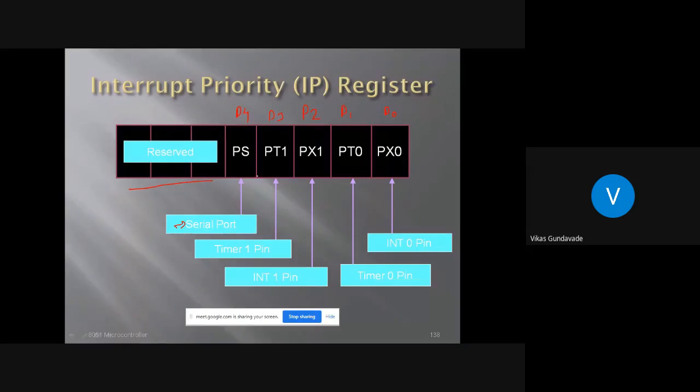So if these bits are 1, then the highest priority is provided to that particular interrupt, and if these bits are 0, the least priority will be provided to that particular interrupt. Now, by default, external interrupt 0 has the highest priority. Okay, and the serial port has the least priority.